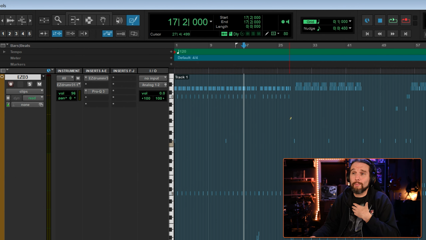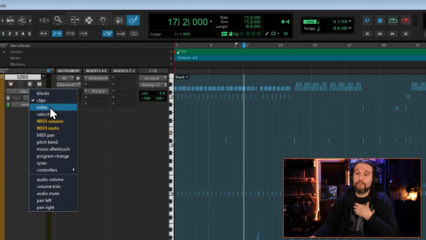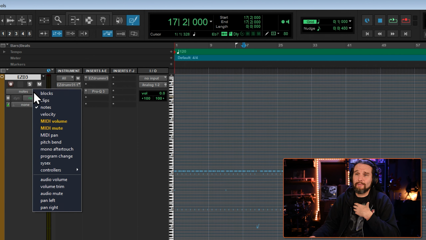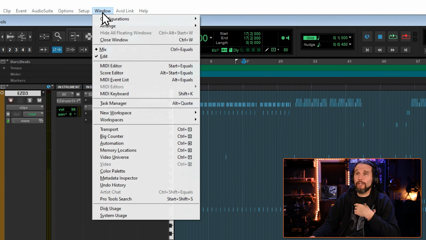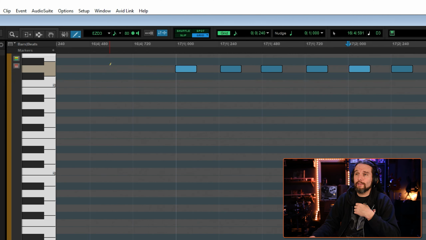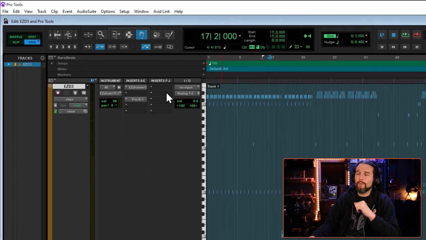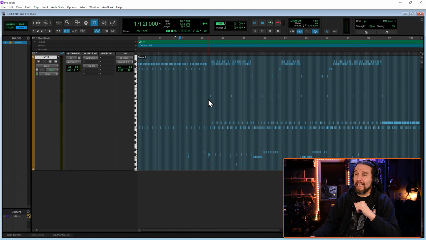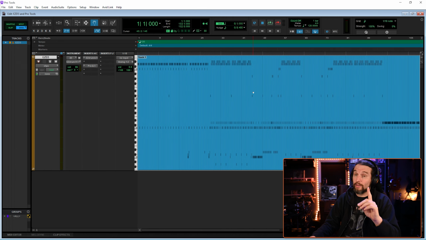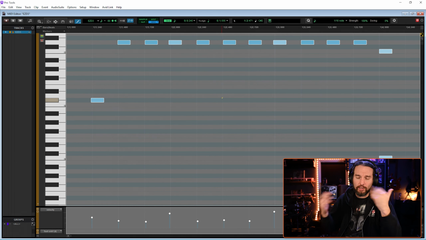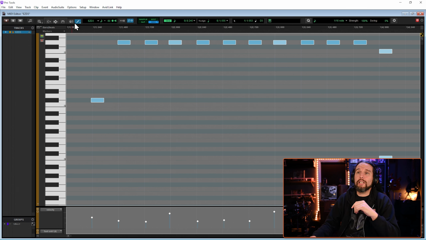Where I prefer to do my MIDI editing work instead of going to notes, because this is definitely a pretty compact screen, so you can go to Window, MIDI Editor to launch the MIDI editor. But what's more convenient is with the hand tool, you can just double click a clip. My whole song's one clip right now. Double click it, and that will launch the grid editor. And now we can use these tools to edit our beat.